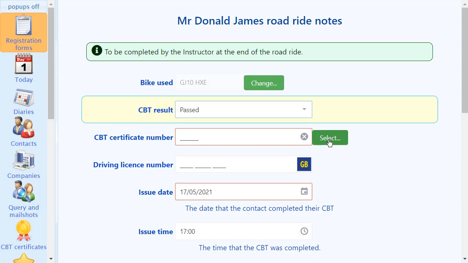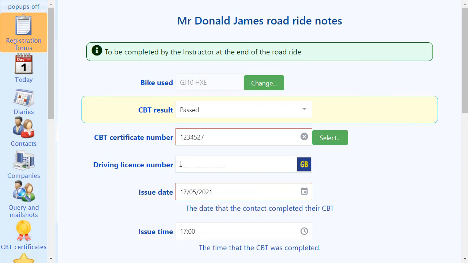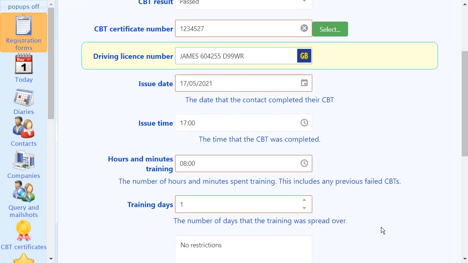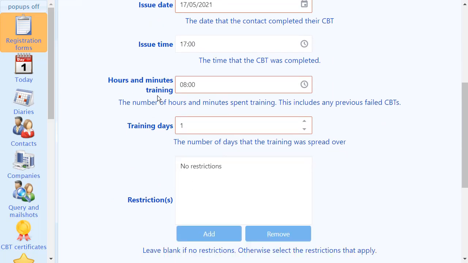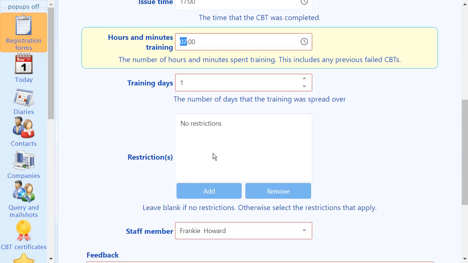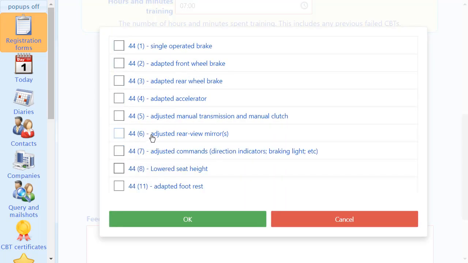So if I click on the select button here, it will show me all of the available CBT certificate numbers. So I'll just choose the one at the top. There it is. So just enter the license number here, in it goes, and then here are the other fields, the issue time, the hours and minutes training. Obviously I can adjust these if necessary, and number of training days over which training took place, and then finally the restrictions. Here I can choose from a list of restrictions to be put on the certificate.